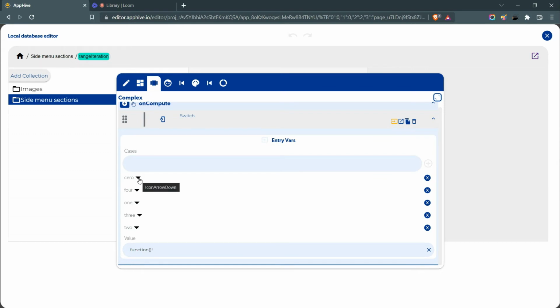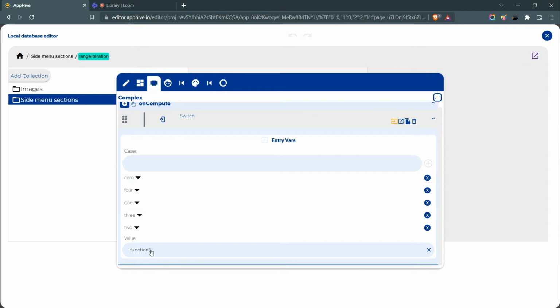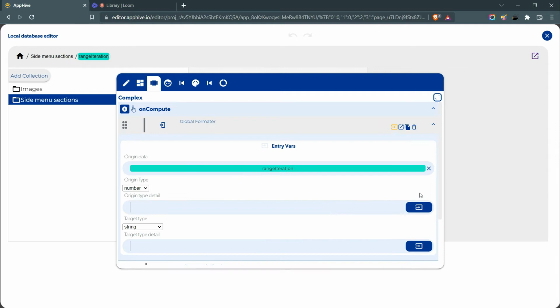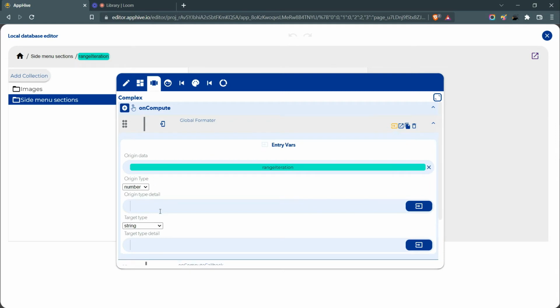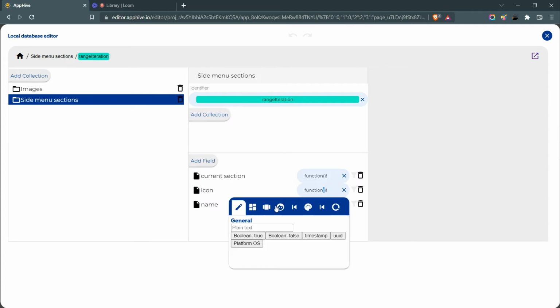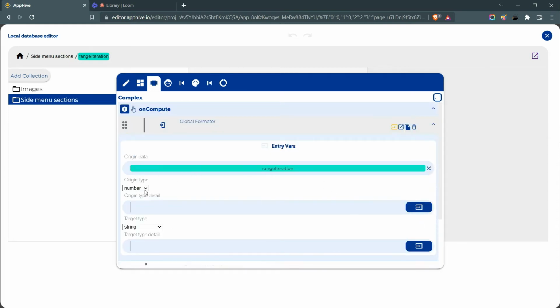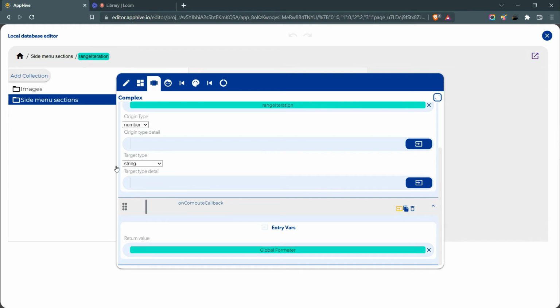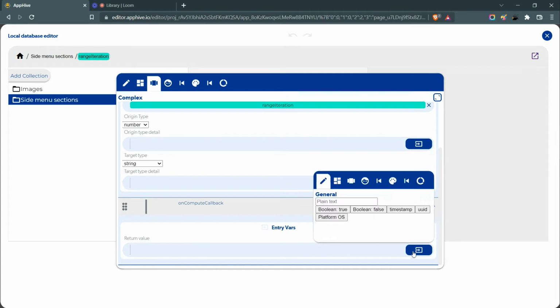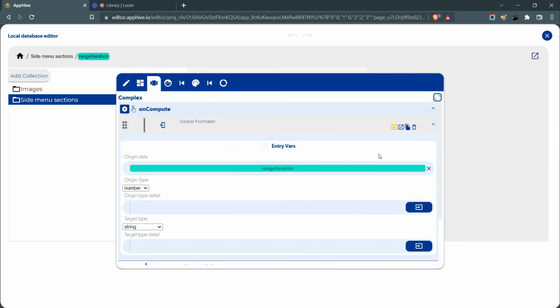And inside these cases, we are gonna put the number. Like I have the 0, and here I have the 4, the 1, and all these cases are gonna be compared to a value. This value needs to be a complex function, because we need to format this number into a string, because the range iteration it's giving us a number, and now it's a string. Since these cases are strings, not numbers, we need to convert this number into a string. So now we do the same, which is putting this compute callback and returning from our previous outputs this global formatter. So now in the icons, we are indicating this.